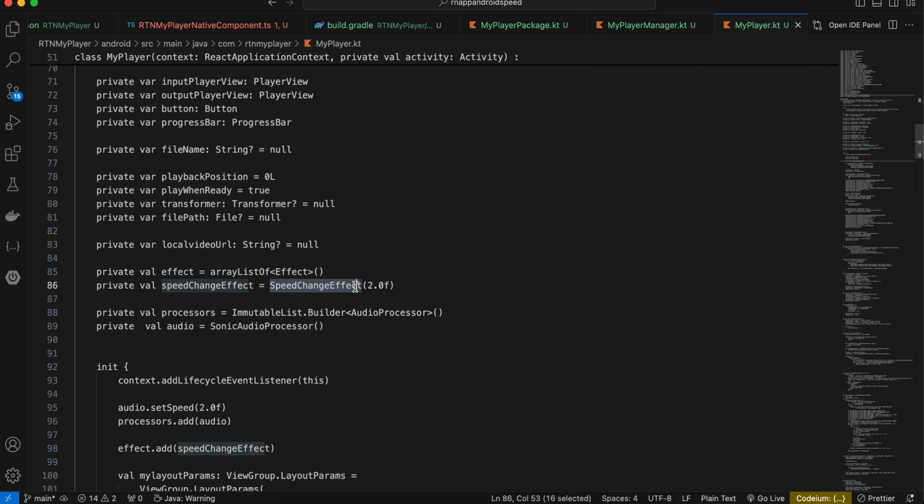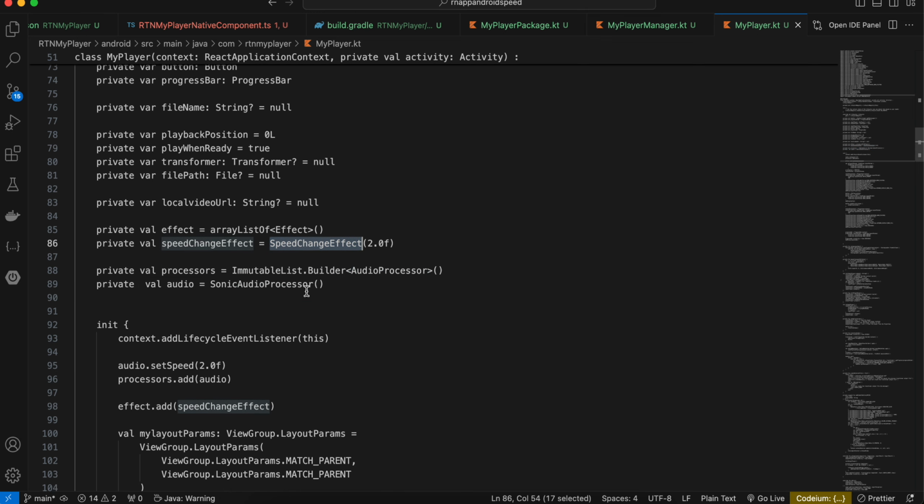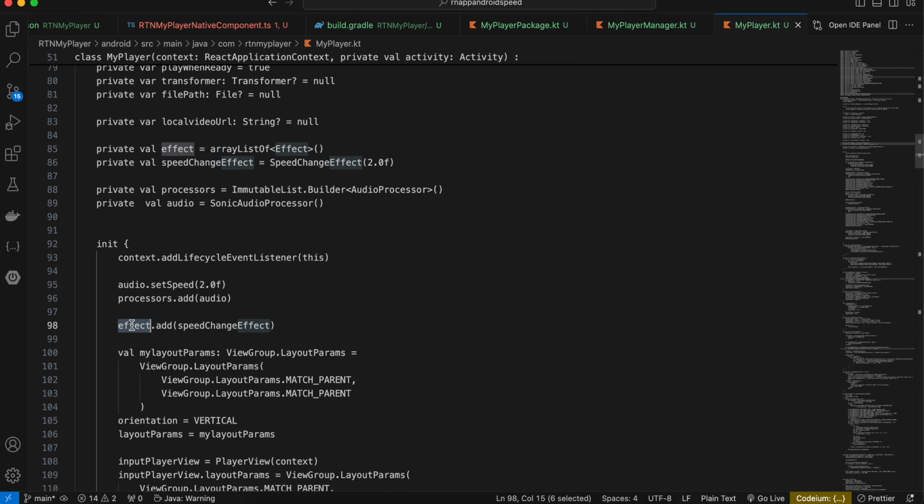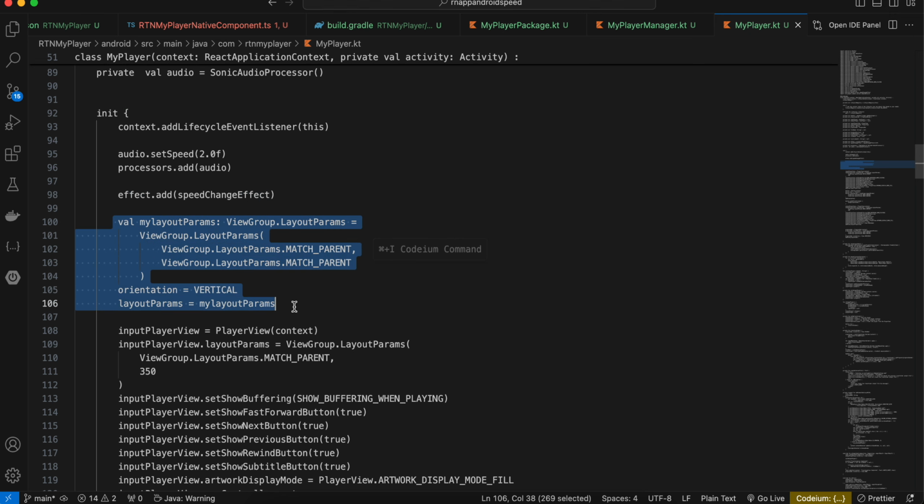So speed change effect. Now change this value to whatever you feel like, but make sure whatever you change this value to, you also have to change this value. Now this is for audio effect, so both have to be synchronous. So here is for audio effect, sonic audio processor. For video it is speed change effect. So that effect has been added over here. Then this layout params is for our linear layout.